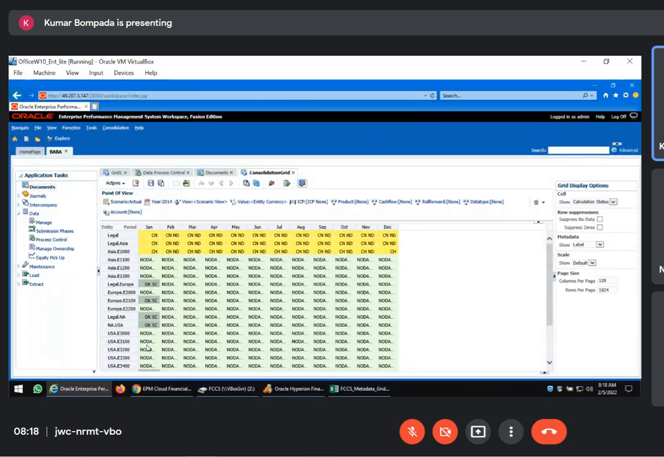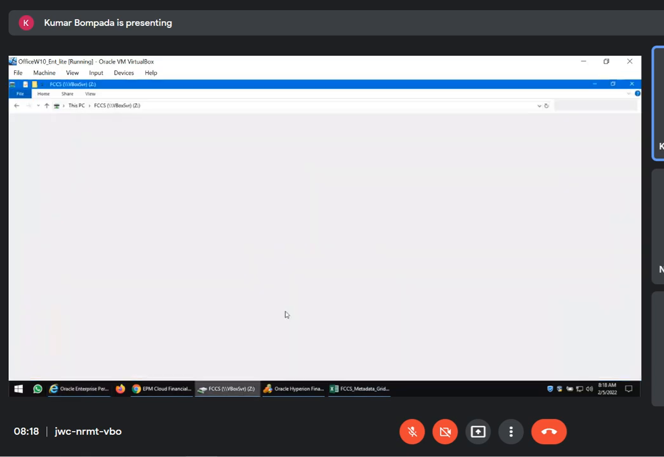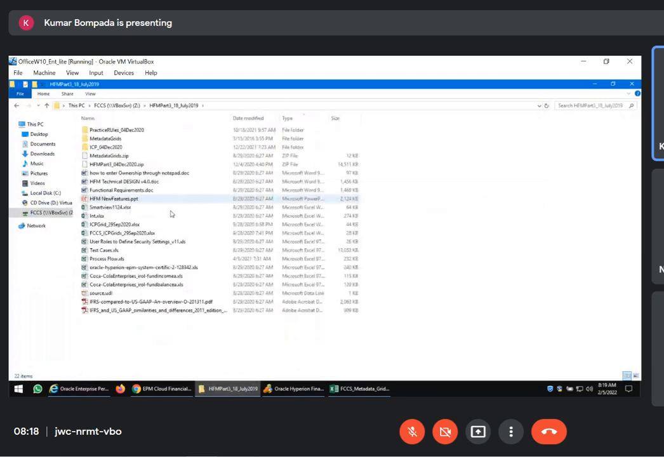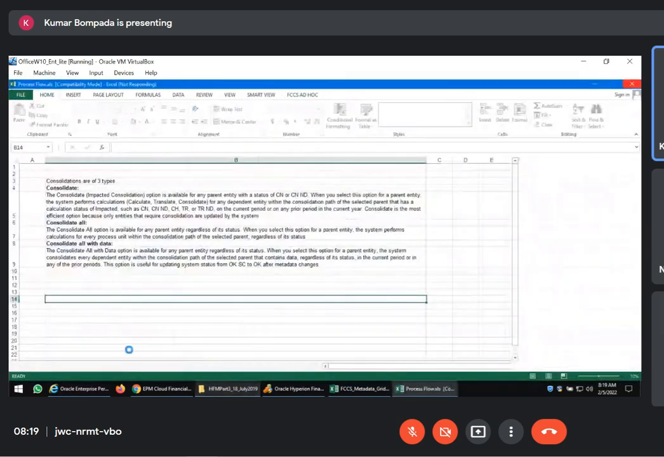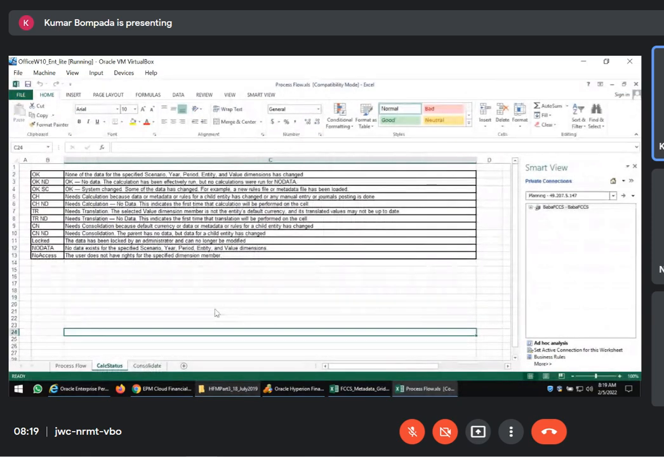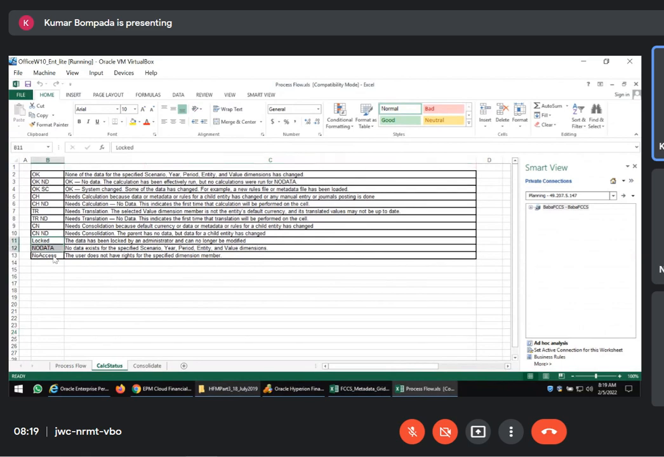No data, okay. In the part 3 material I have given you, in the process flow, you can see the calculation statuses. OK means OK, CH, TR means translation needed, CN means consolidation needed, L means locked, no data, no access. These three you see regularly. Whenever you don't have access, you will see no access. So this is called calculation status.